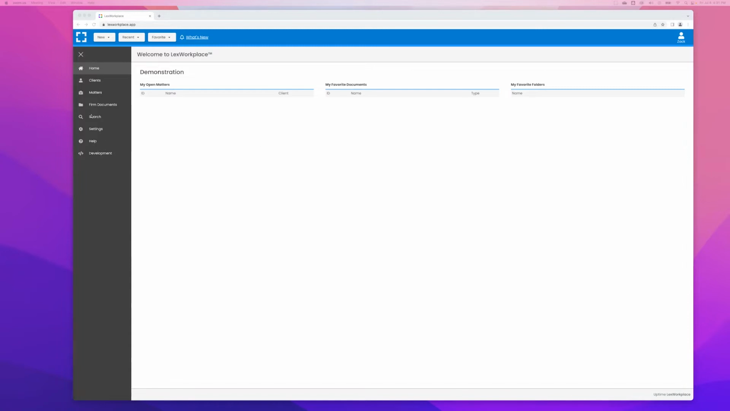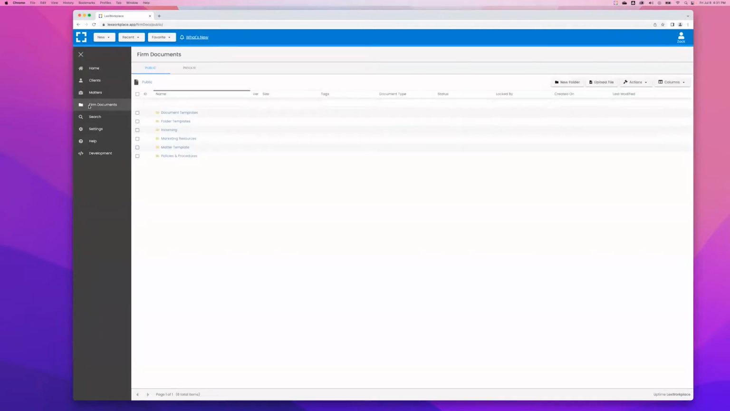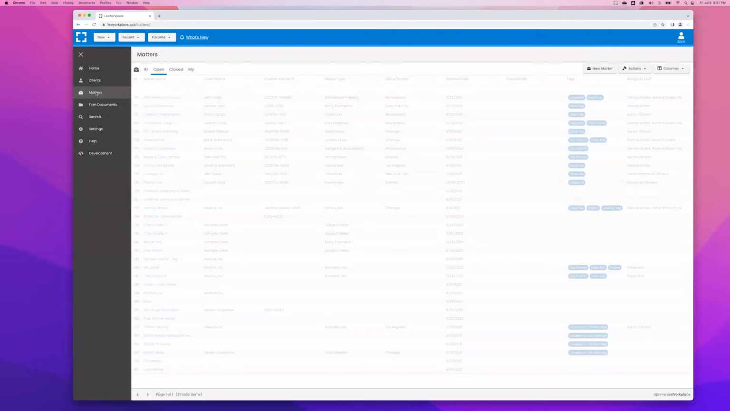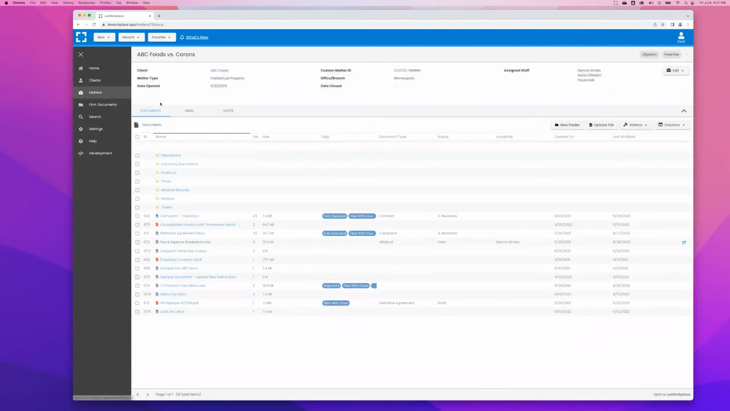So the first thing I'm going to do is go to one of these matters. And you can see that we've got these separated by client and matter. And then these are firm documents that are outside of a client or a matter. And they're also all of the templates. So we go to matter. And I'm just going to go to ABC Foods versus Quran's.